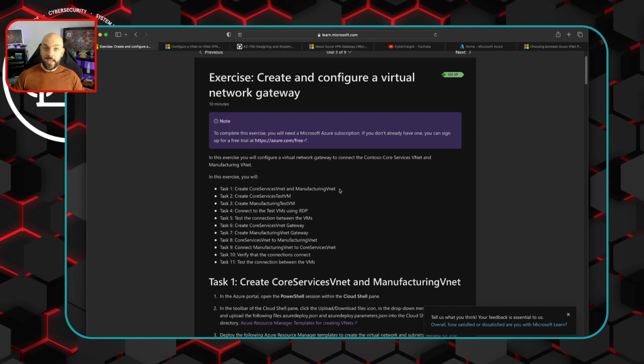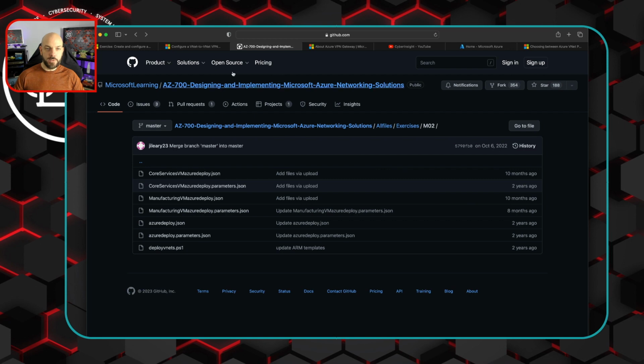Through the rest of these labs, all of this basic stuff, we're going to use PowerShell scripts to spin them up, and then add in the specific configurations for the topics that we're covering. So we have some scripts over here. I'll put this link in the description as well. This is over on the GitHub page.